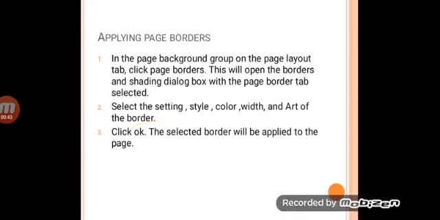Now, steps for applying page border. In the Page Background group, on the Page Layout tab, click the Page Borders. This will open the Borders and Shading dialog box. With the Page Border tab selected, select the setting, style, color, width and art of the border. Click OK. The selected border will be applied to the page.